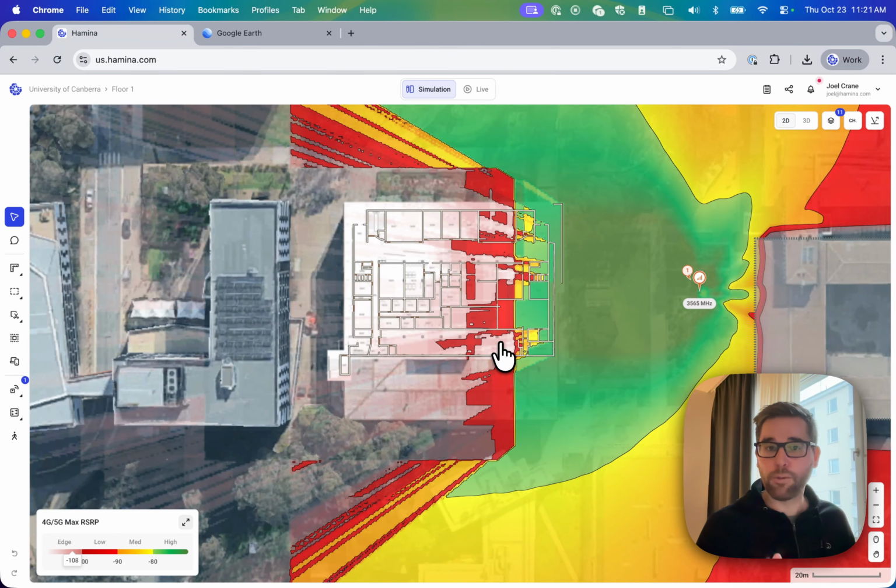So I hope that helps, especially with the building edges and modeling that sort of outdoor to indoor coverage scenario.